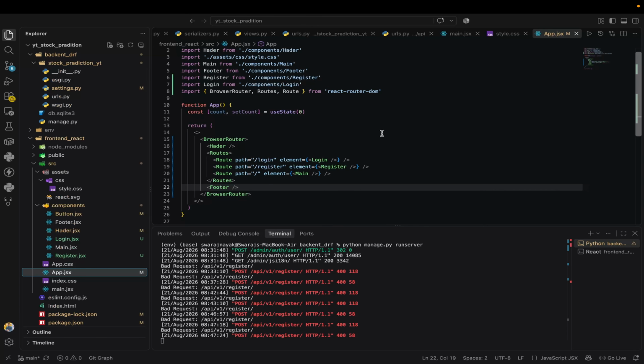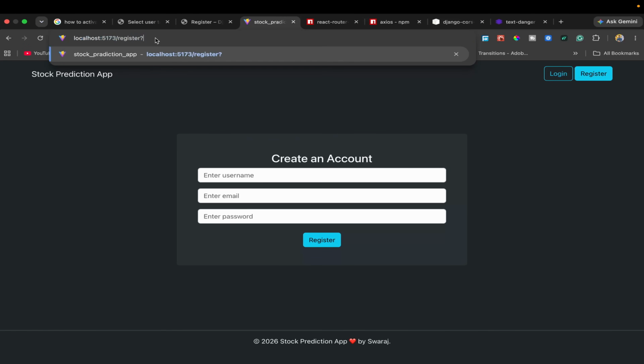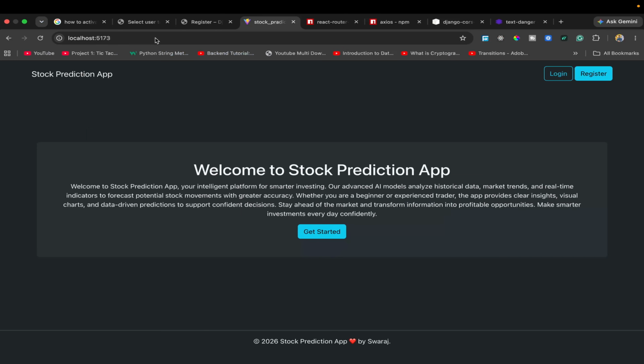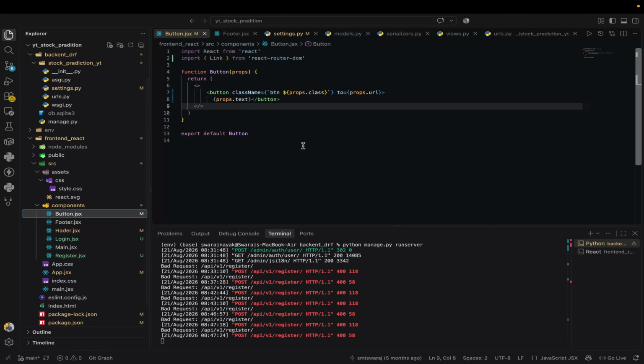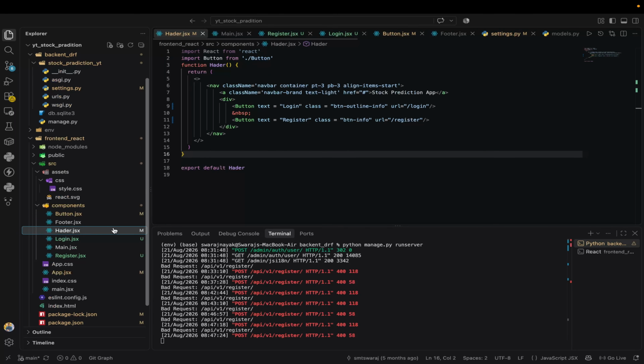So if I refresh this and go to the login and register, nothing happens. Here you see that going to the main page and then register, if I click register, nothing happens. So why? Let's check inside the button props.url, and in the header I say that my URL is /login and register.